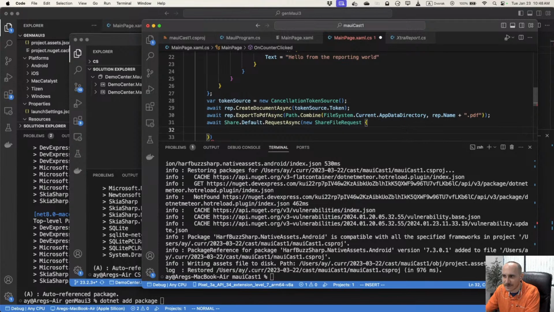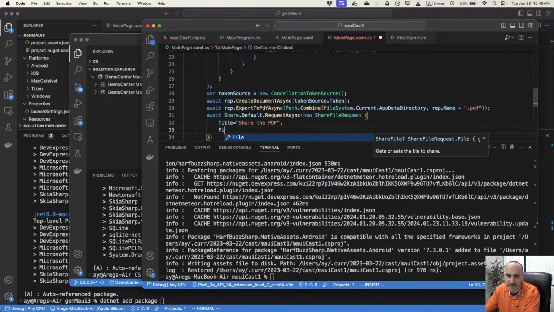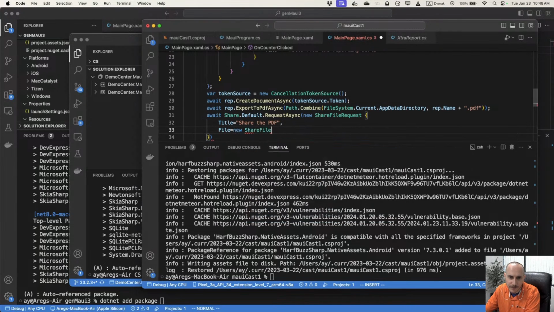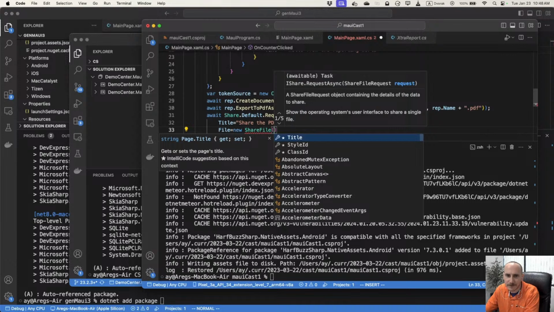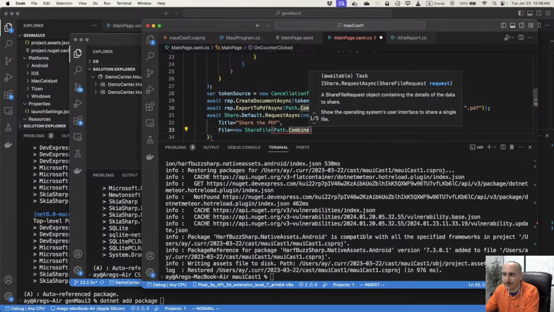And the share file request is going to have some sort of caption, and the caption is going to be like share the PDF. And the file that's actually going to be shared here in this case is the file I just saved to. And that file is this thing here. So we're going to go ahead and pass in the file. And we have to wrap it in share file, but we're going to give it the full path designation that we need.